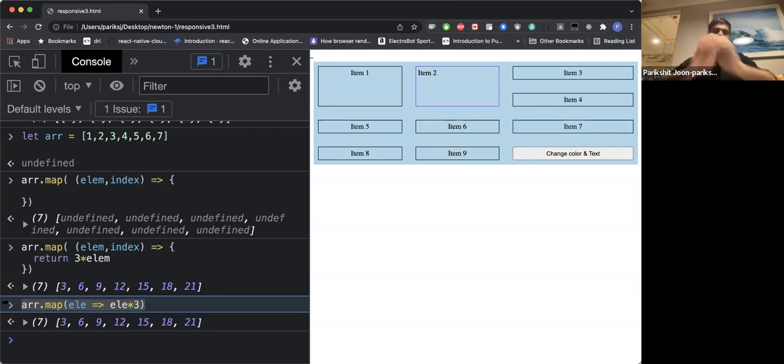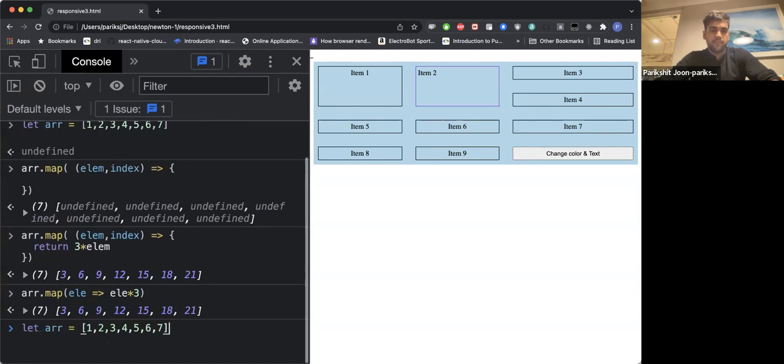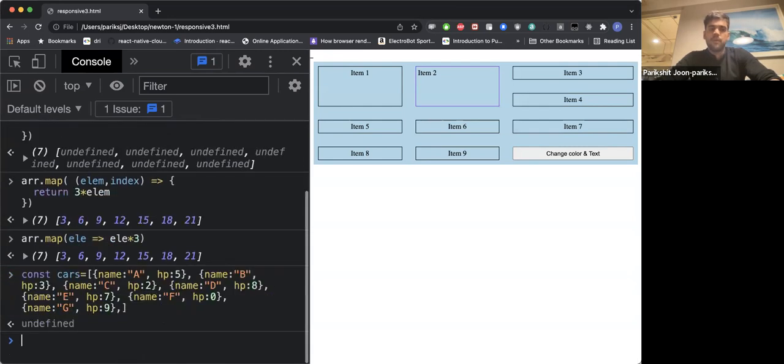Okay. Now, a slightly complicated example. We had an array of cars, okay? What I want you guys to do is create an array of HP.